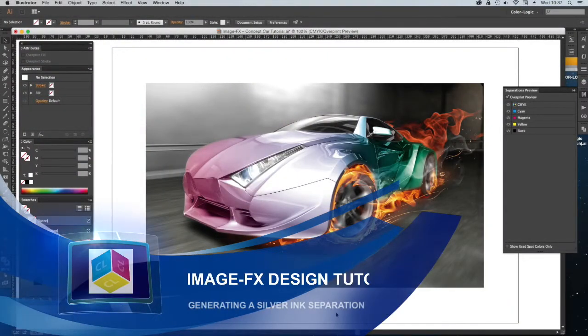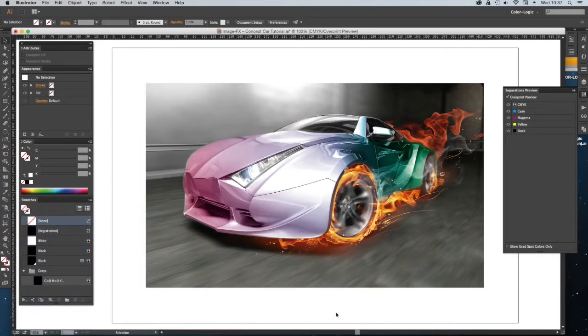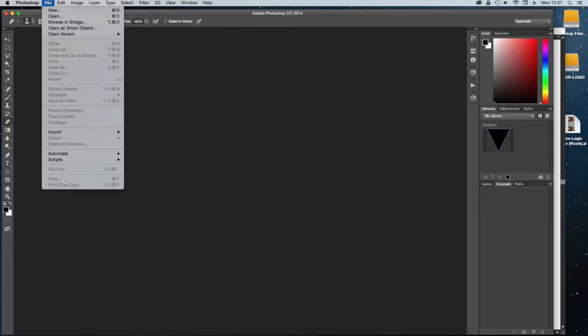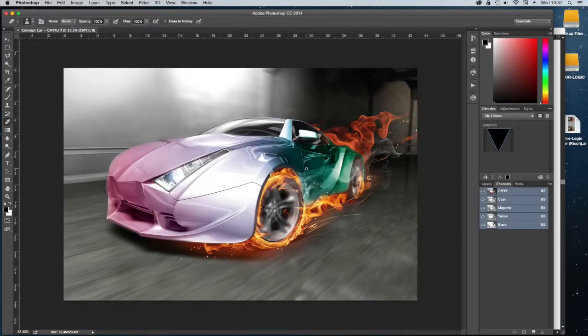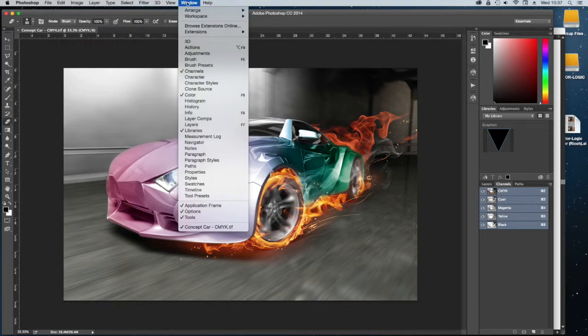In the first part of this tutorial, we're going to work with image effects to create a metallic car image. You'll see from my design in Illustrator at the moment, this is just CMYK. So I'm going to go into Photoshop and open up that concept car image. And from there, I'm going to open up the Window menu, Extensions, Image Effects.